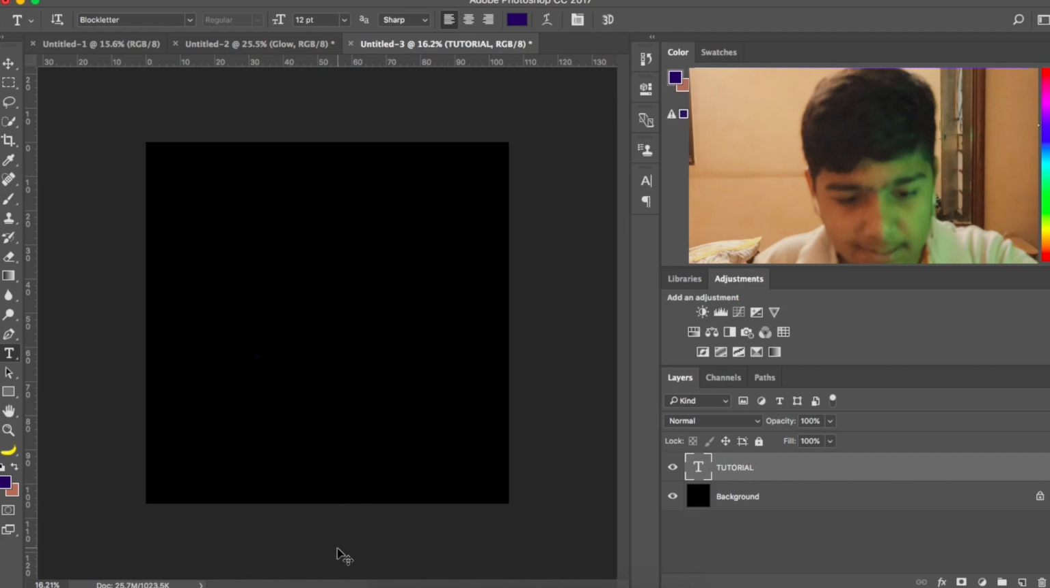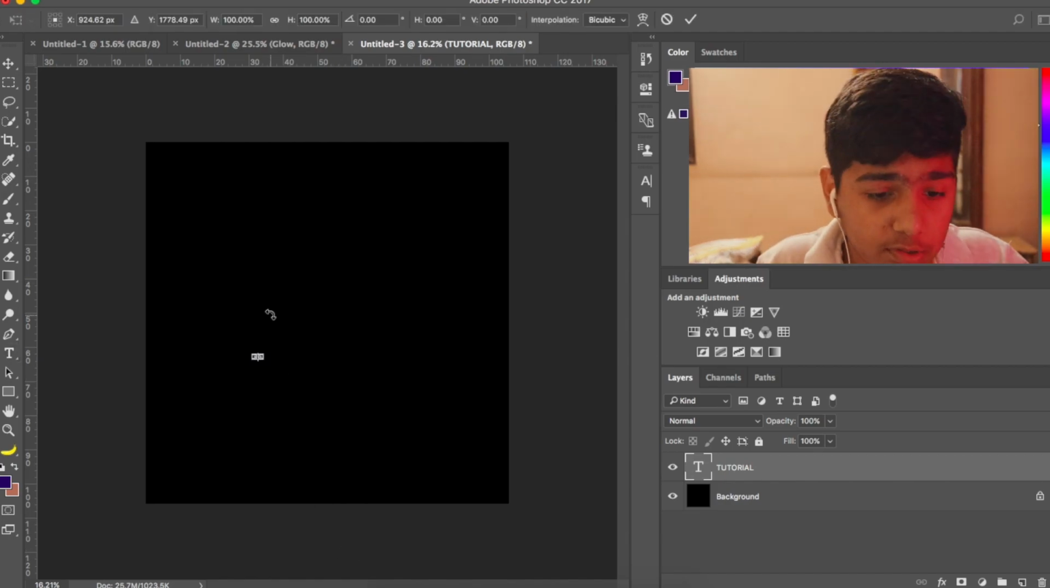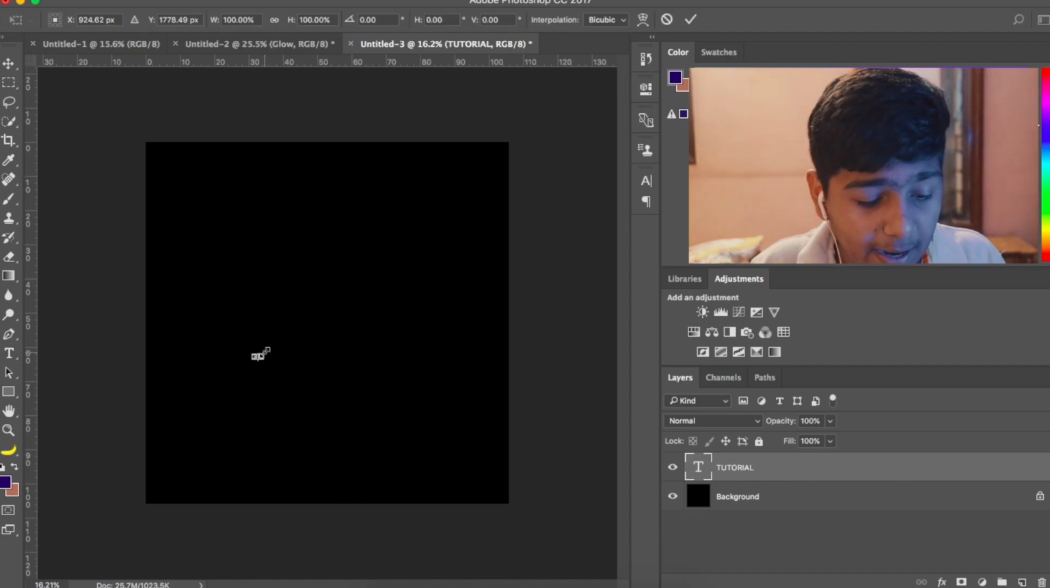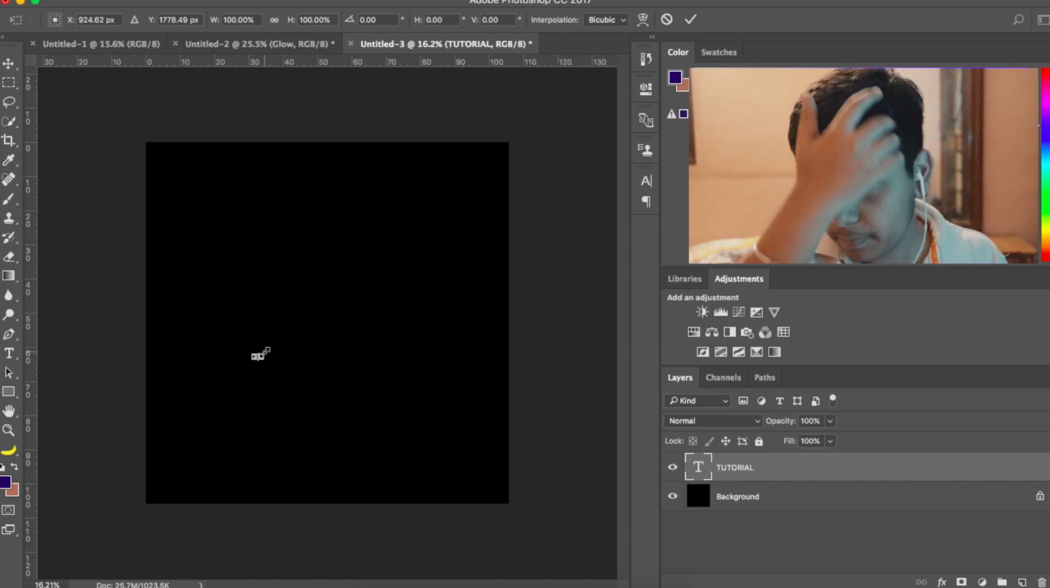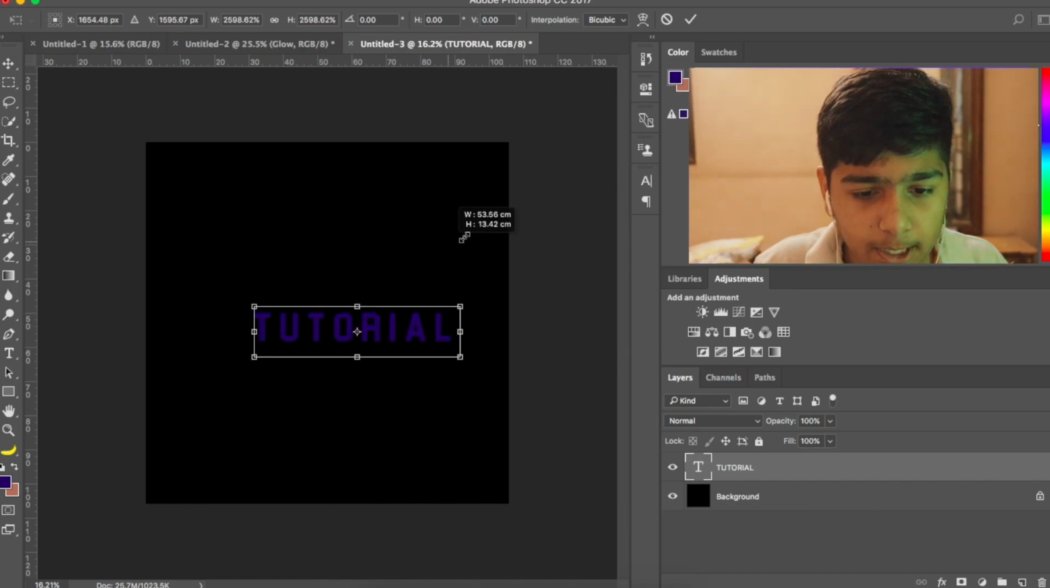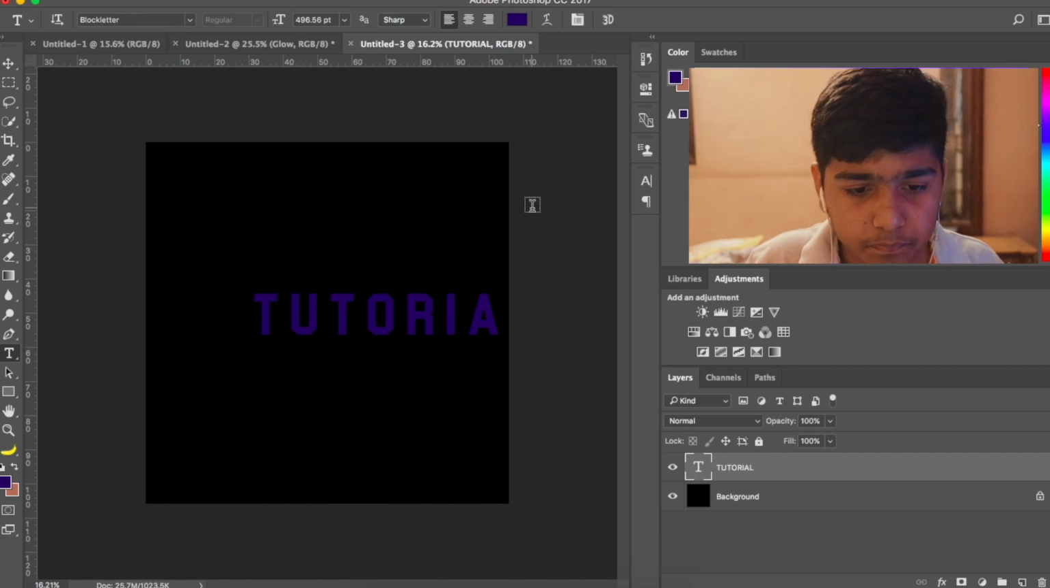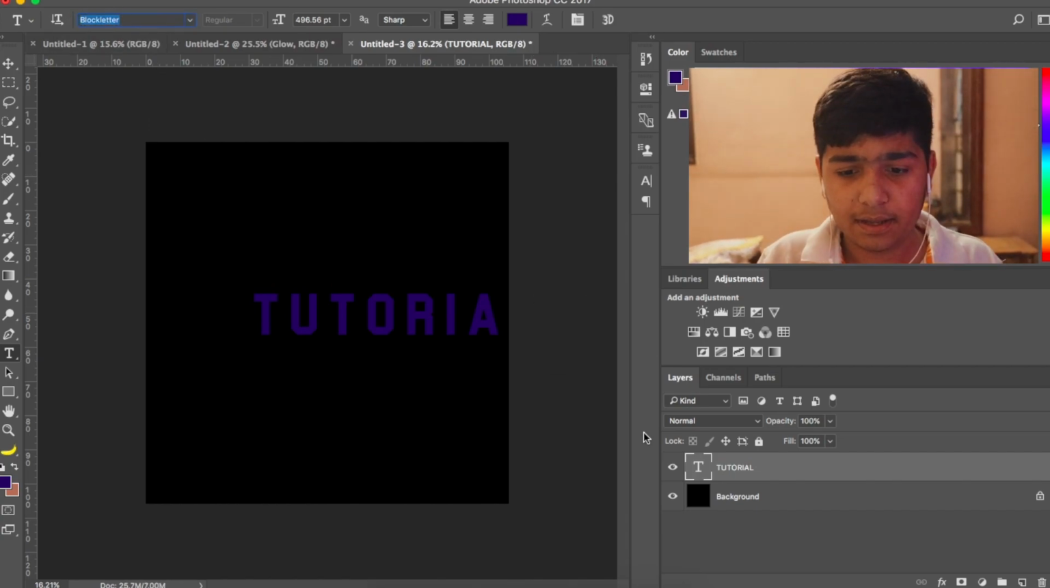Then select the text layer. While holding command, press the T button, or control if you are using Windows, and enlarge it up, and make sure you are holding shift while enlarging it. What shift does is that it retains the proportionality of the text. Okay, now let me just enlarge it up. And the font I'm using is Block Letter. This font is pretty nice.